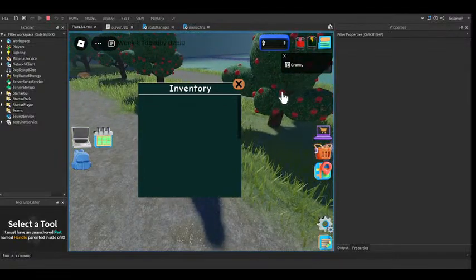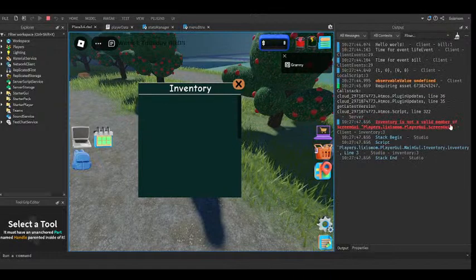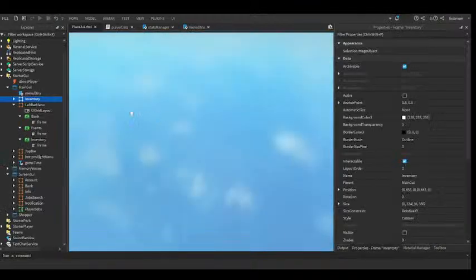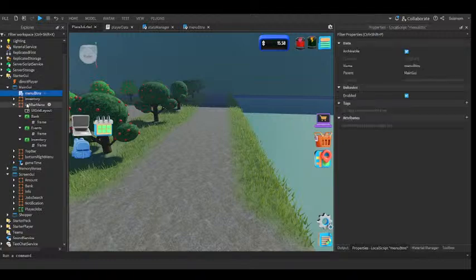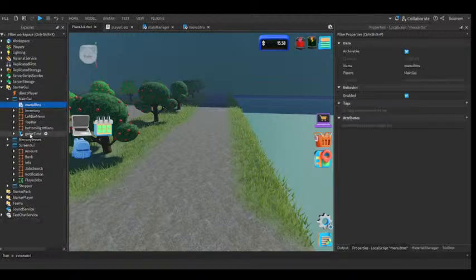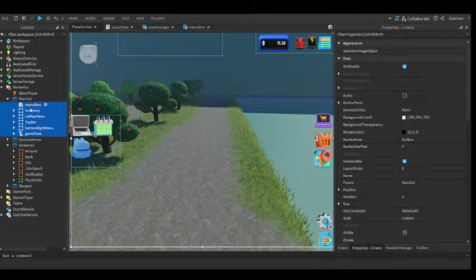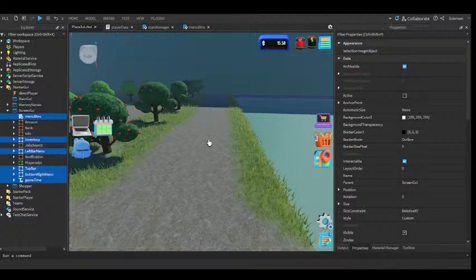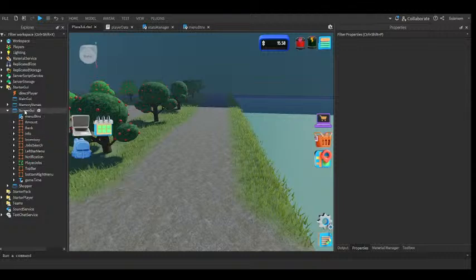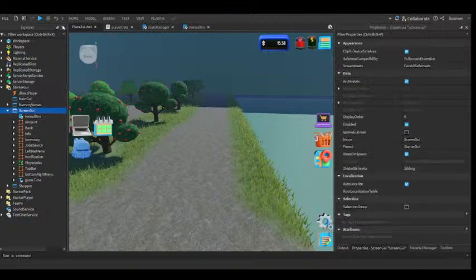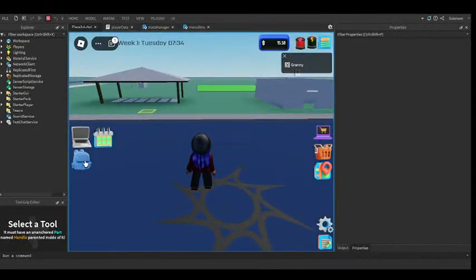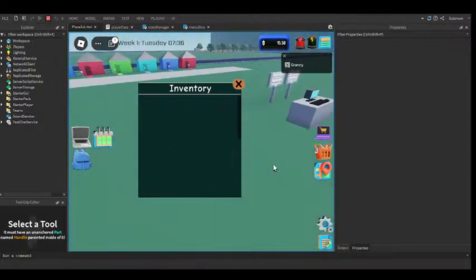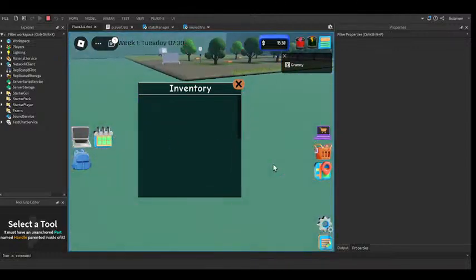Yeah, even my script for the inventory is not a valid member. So we will actually put all of this back to save ourselves heartache and headache. We're gonna put all of this into screen GUI, and now we have to reposition them. Okay, so now everything is back into screen GUI, not in main GUI. So now we have our inventory, and let's make sure that our inventory is working fine.